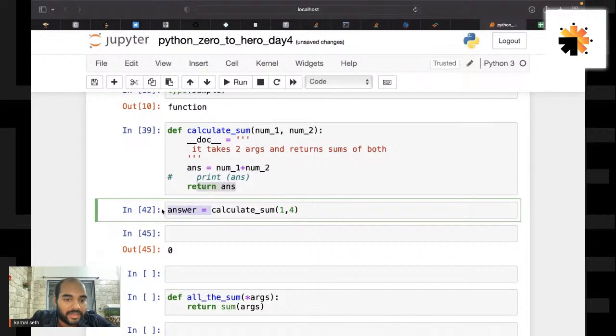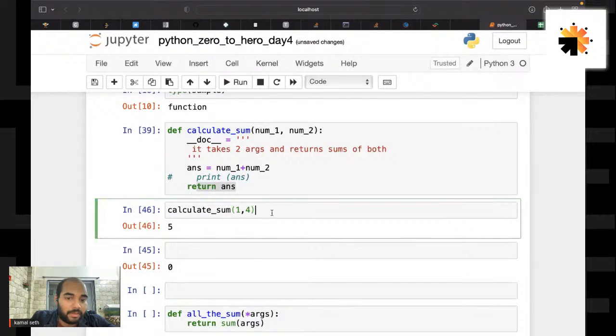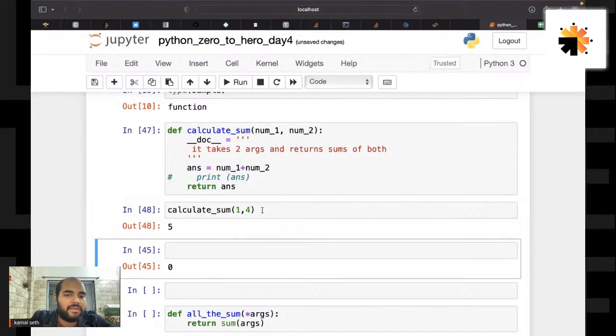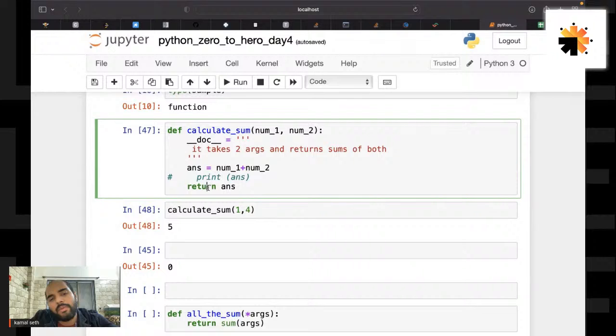So let me show you, let me delete this answer and let me calculate sum. I mean, just execute that. Yes, I'm able to get the print. What I have got with the print statement, the same thing I'm able to do with return also. So there is no harm in returning.